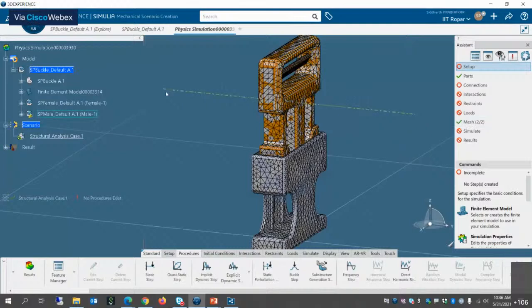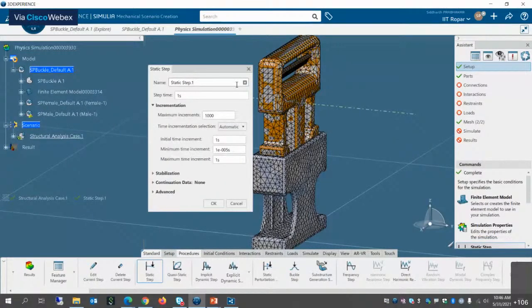Okay, so right now you can see that we have our part, that is our model, present here, and we have our mesh associated with it. But there's no interaction, no connection, no restraints, no simulation, no results that have been generated right now. So for our example, what we'll be needing is a static step. You can just select static step here.